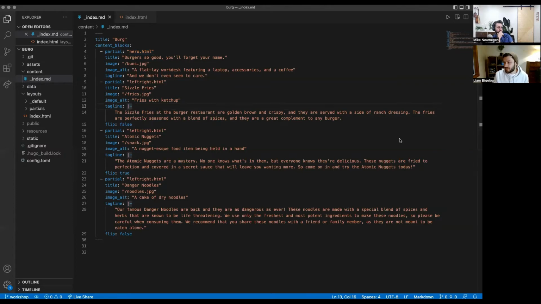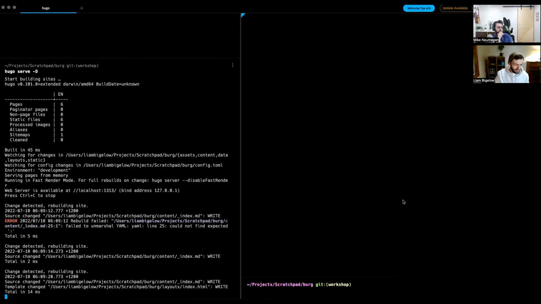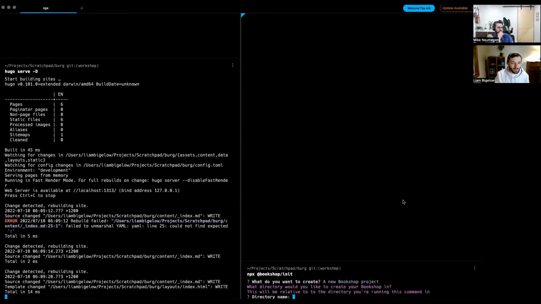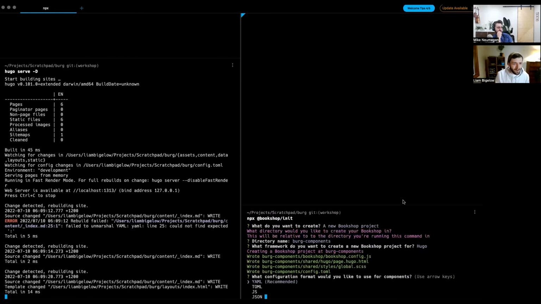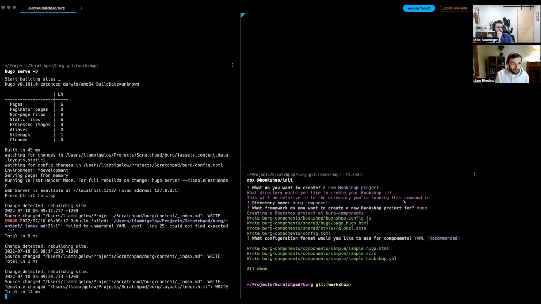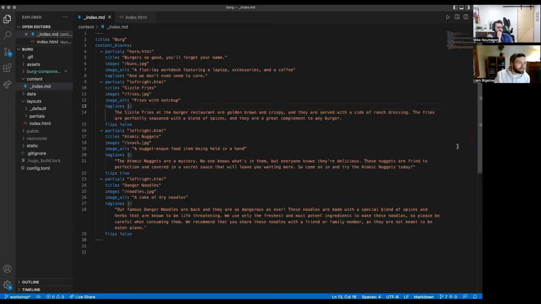So to start with Bookshop, we're going to run npx bookshop/init, and this will just give us a wee shortcut to get a Bookshop folder structure down in our folder. So we'll make a new Bookshop project. We'll call it Berg components Hugo, and I like using YAML. And with that, we've got a folder on disk. So we can see our new Berg components here.